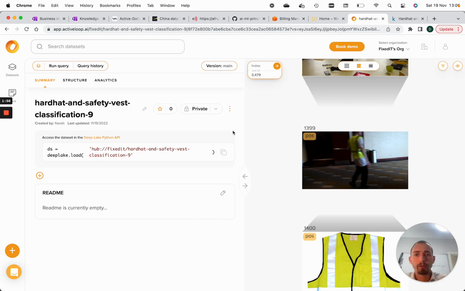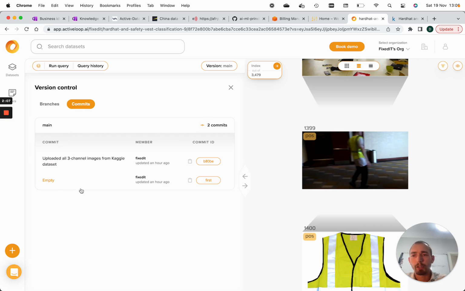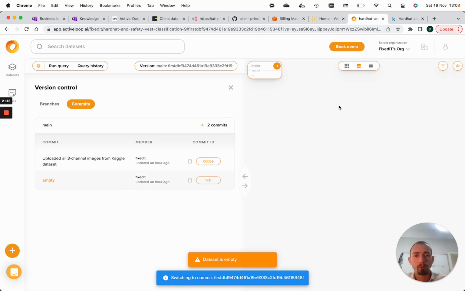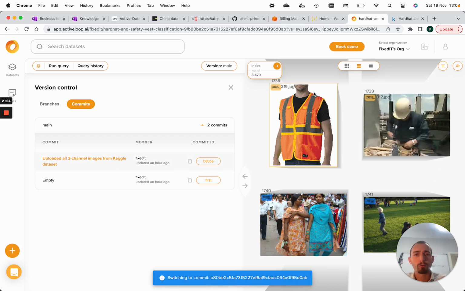So when uploading the dataset, we did 2 different commits. And if we go to the version control here, we have the different branches. So far we just have the main branch, but we also have the different commits. And here we have the empty commit that we did first when creating the dataset, and then we have the commit we did after uploading the images. So if I press the empty commit, then we can see that we have no data because we did it before uploading data. And if I go to this one, we have all the samples.